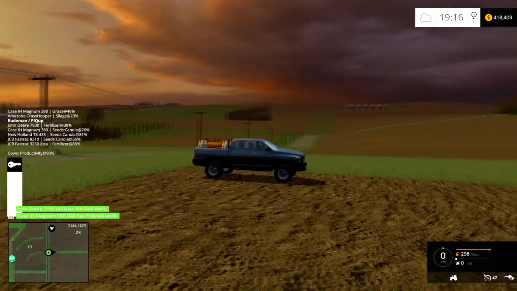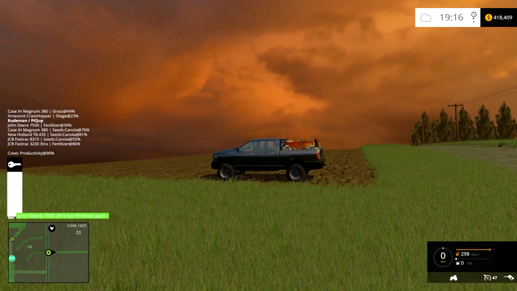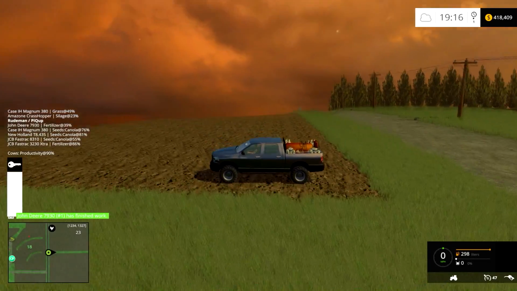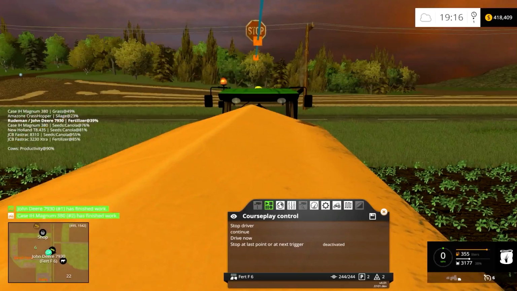And isn't it a beautiful night? Look at that sky. Red sky at night, sailor's delight, or so they say. I have no idea what that means.